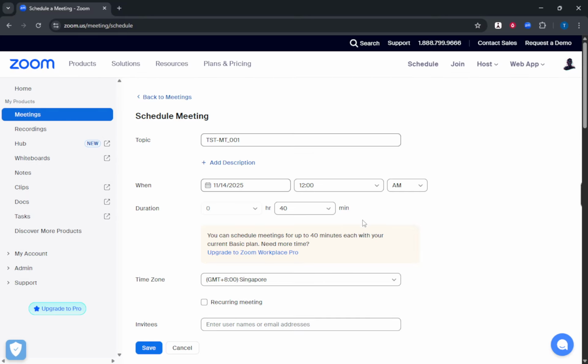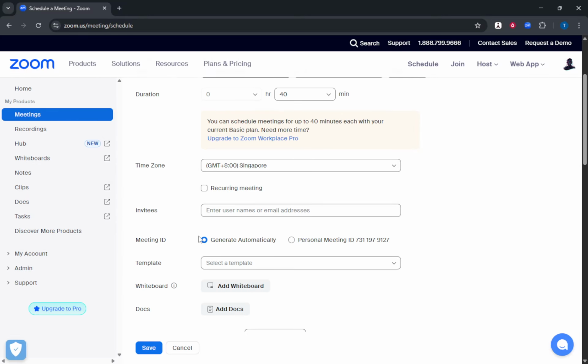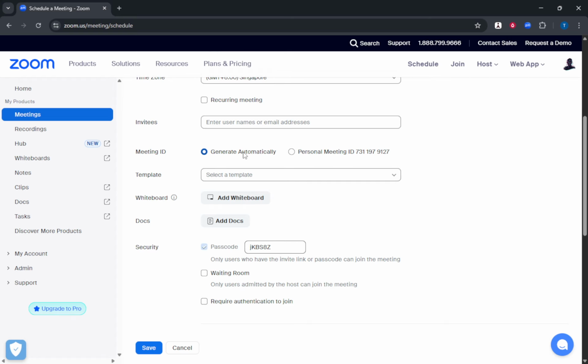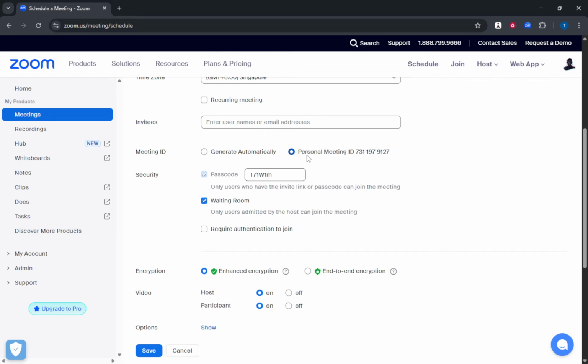Under the Meeting ID section, you'll have two choices. You can either opt for Zoom to generate a unique meeting ID automatically, or you can use your personal meeting ID, often referred to as PMI. The automatically generated option adds an extra layer of security as it creates a different ID each time, whereas your PMI remains constant and is more suitable for regular, recurring meetings with the same group. Choose what best fits your situation.